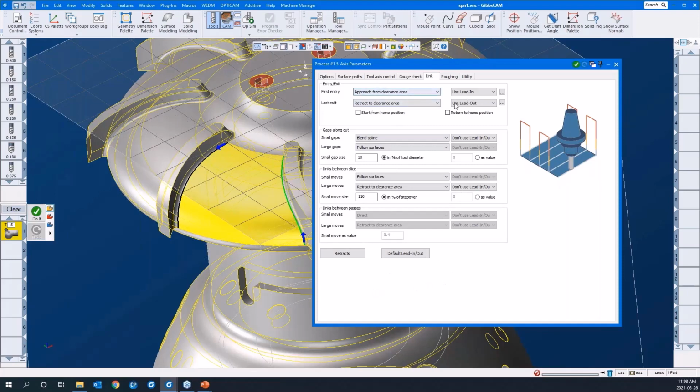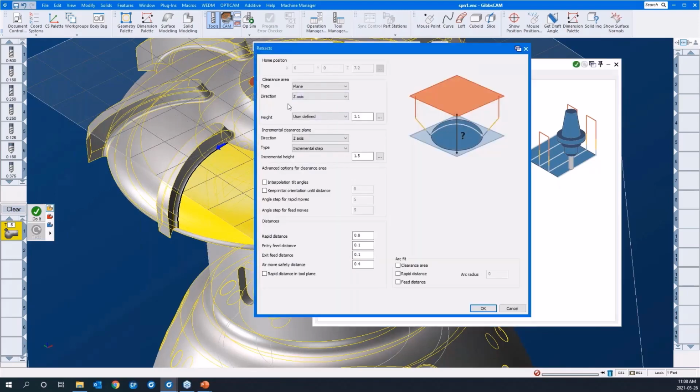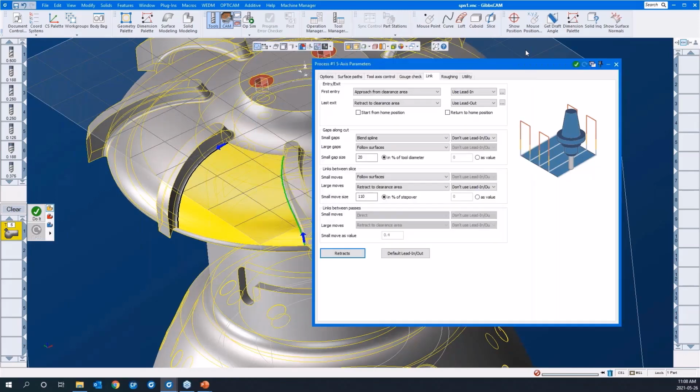So there's many different retract options, and they're all defined in here, they're depths, okay? There's clearance area, which is the initial clearance plane. There's also a rapid entry and exit, and then a feed entry and exit, and then a rapid distance here as well. Okay, and we'll explore these as we go forward.